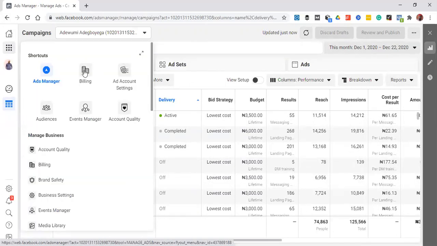Now, we have some shortcuts here. We have what we call the ad managers, the billing, the ad account, the audiences, the event manager, and account quality. What matters most is the ad manager, the audiences, the event manager, and the billing, because you want to see how you have been billed.